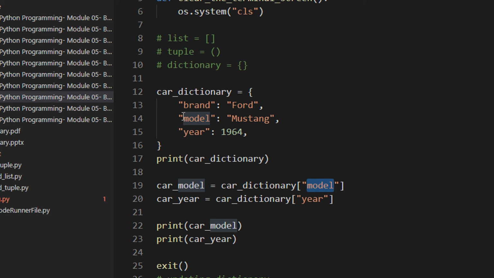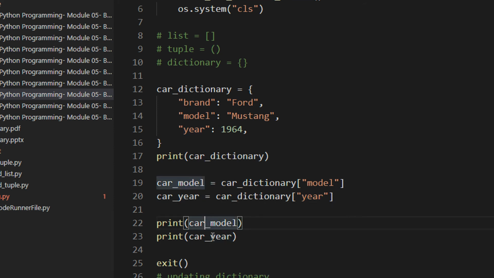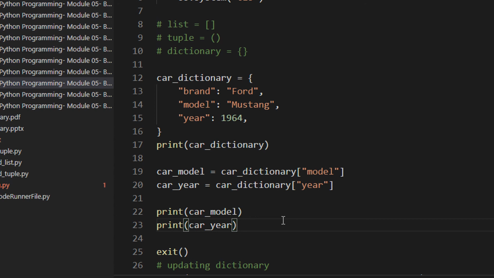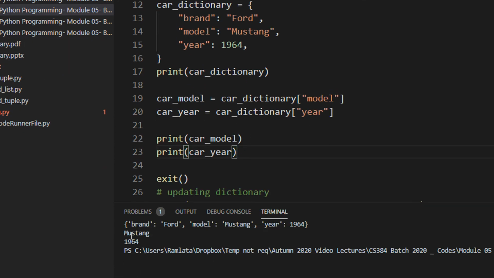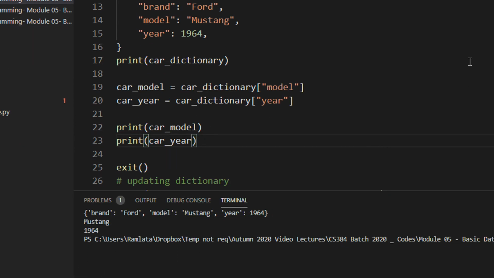So see, the model is highlighted here. In car model, the variable Mustang will be stored. Similarly, when I say car year, I will say car dictionary, that refers to the whole dictionary from here to here. And I'm saying, okay, I need to just pluck out the year from it. So when I pluck out the year, this will print year. Then I'm printing car model and year. It should basically become Mustang and 1964, right?